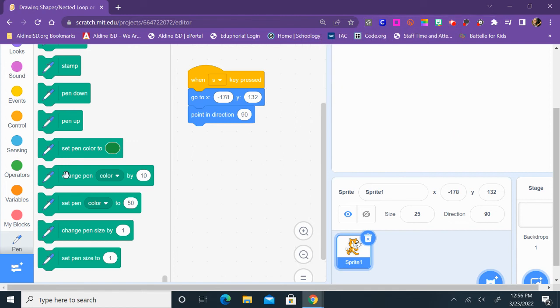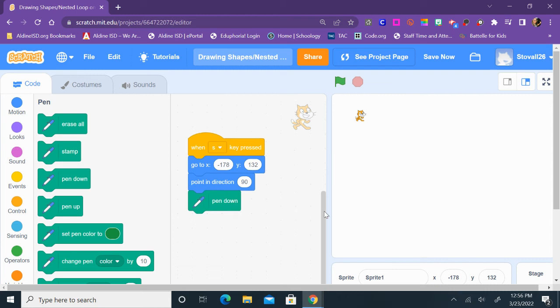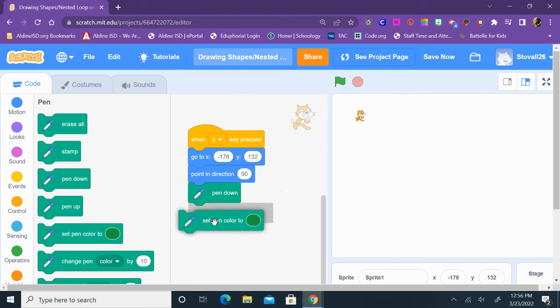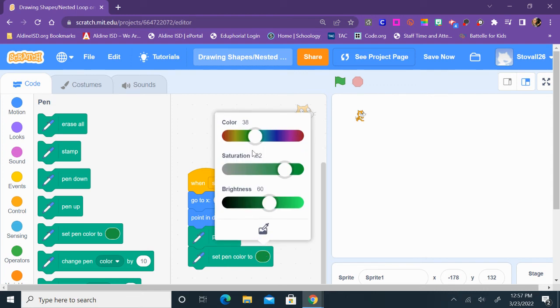Okay, so now we're down here with our pins. We need to use the one that says pin down, because at the moment our sprite would not have his imaginary marker down. So I have to tell him to put it down. It's like putting your pencil onto the paper, and our pen is invisible unless we set the pen color. And to set the pen color, if you click on the color box here, you can change the colors. It's any color you want.